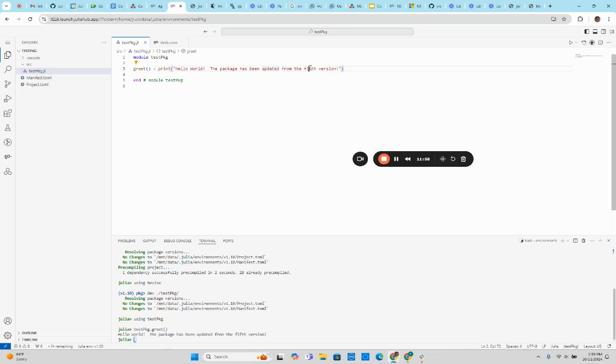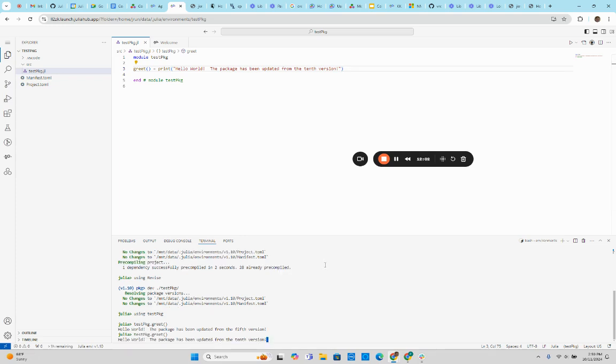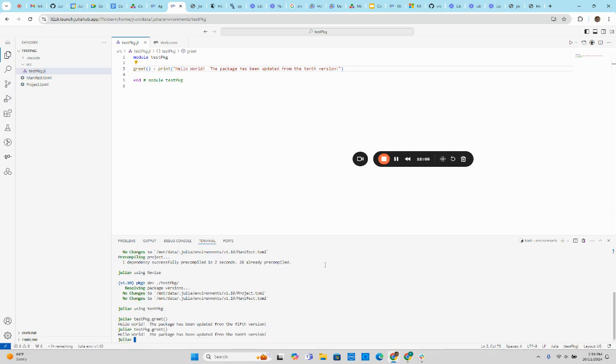Let's change it now from the 5th version to the 10th version. Let's just jump ahead here, see what happens. Boom, it worked. Now, you may notice there's a tiny bit of delay. That's the Revise package overhead, but this workflow with Revise.jl allows me to do live code changes without rebooting the REPL. This may save you a lot of time and headache.